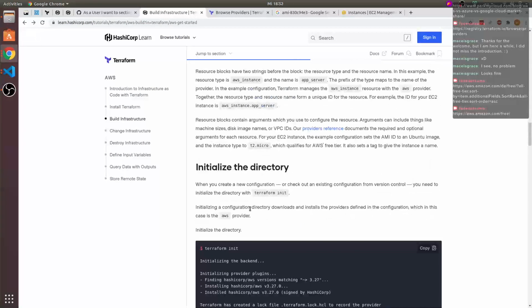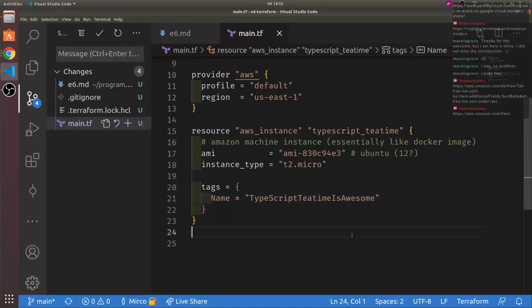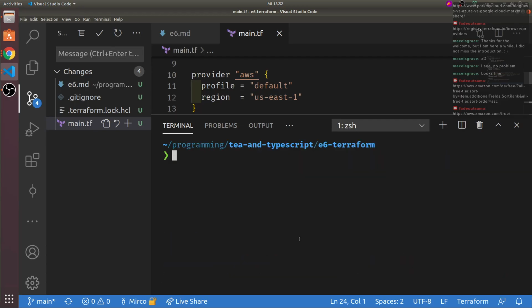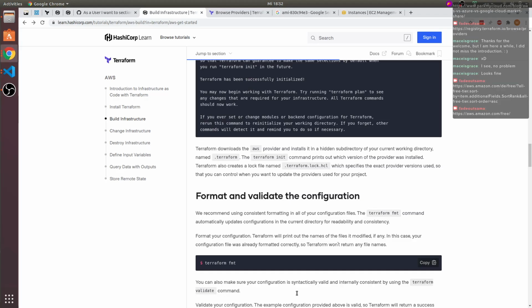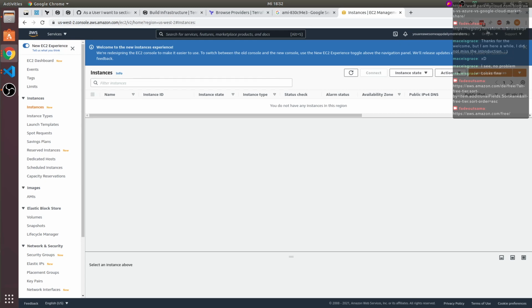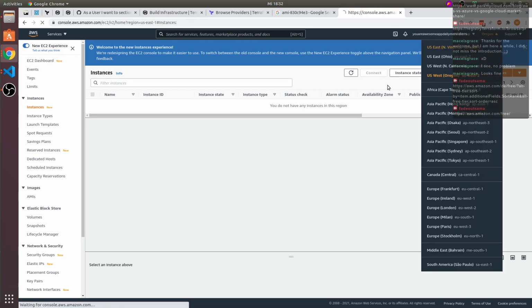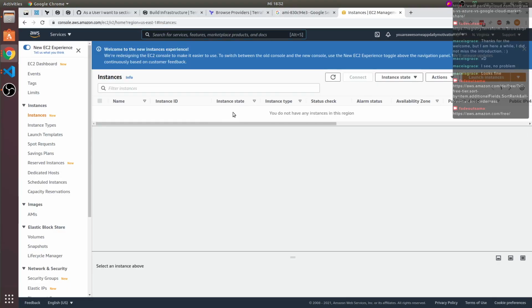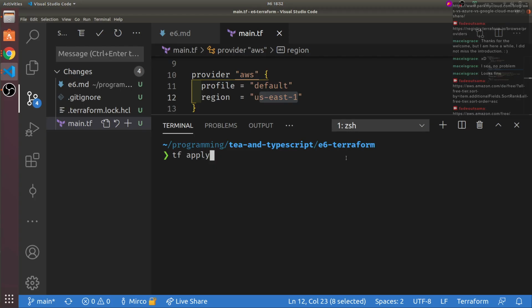Again, the question to you guys: did it make sense so far? From now on, I will run this apply command. It's cleared for a second. And let the magic happen. So let's go to, did I say US East or West? Let's go to that region, and you see that I have nothing in here. And now let the magic happen.